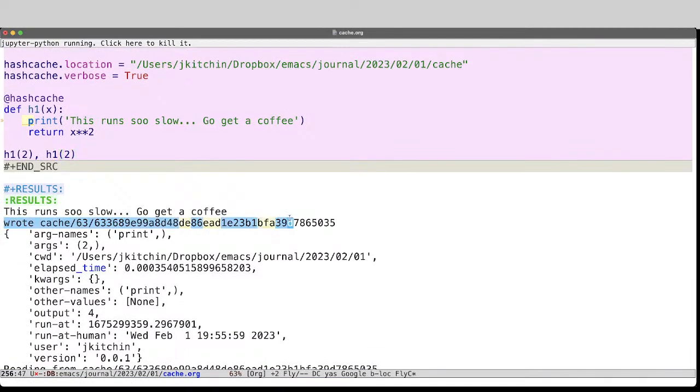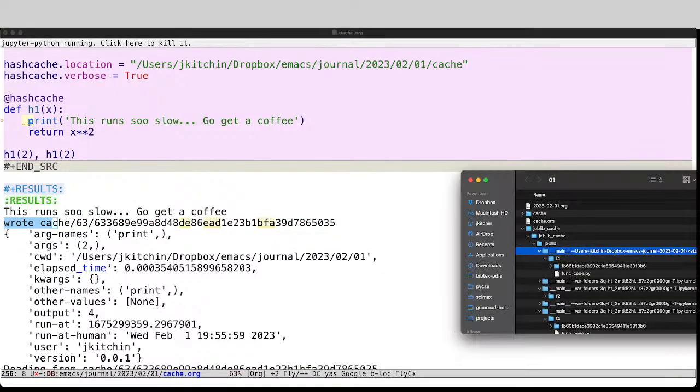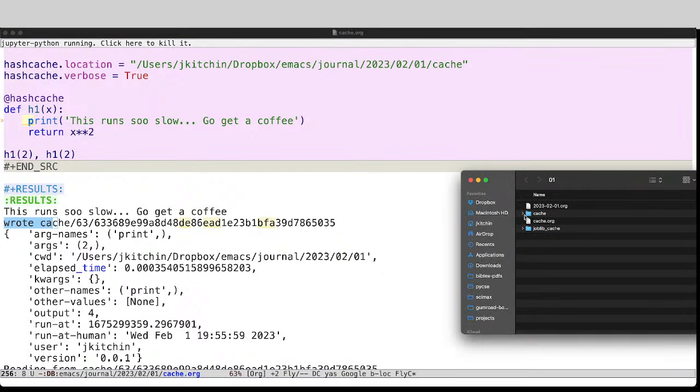This is telling me it wrote to this cache. This is the path that we looked at. Let's see where it is over here. Let's close this one. Here I store this in a kind of Git-inspired style where this is a pickle file that is storing the results, and instead of storing all of these in one directory, I store them in subdirectories that start with the first two characters.